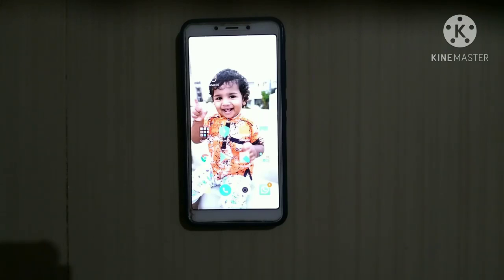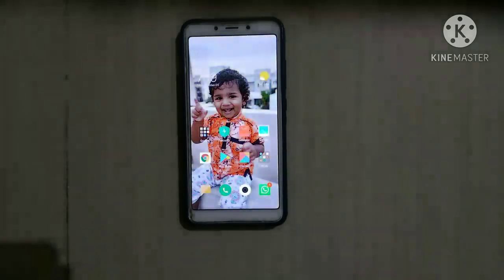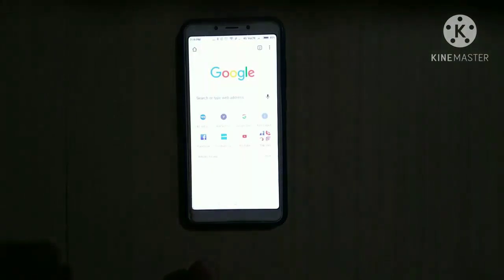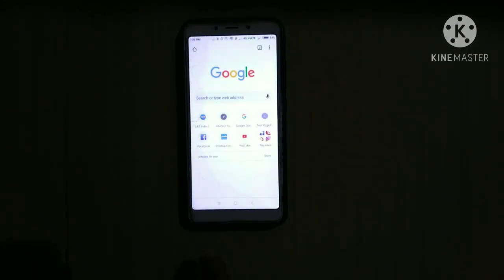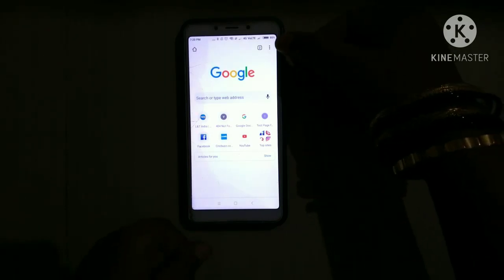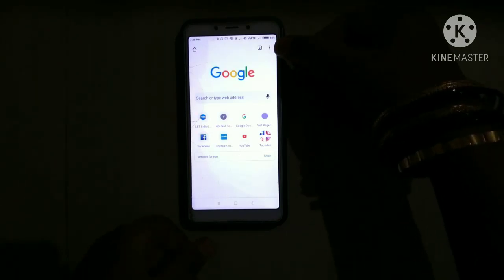Okay, we'll start. First you go to the Chrome here. First keep in mind that your Chrome should be an updated one. If it is not updated, just update that. I'll go to the Chrome. In all the mobiles it will be there. Means an updated version of the Chrome should be there in your mobile. Then only you can open that app.